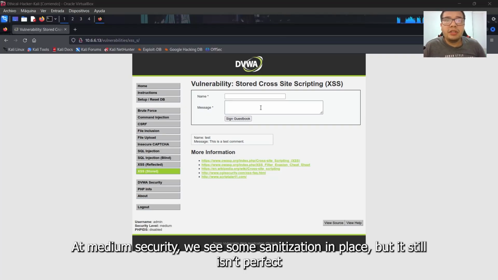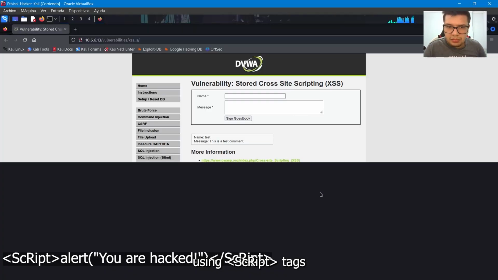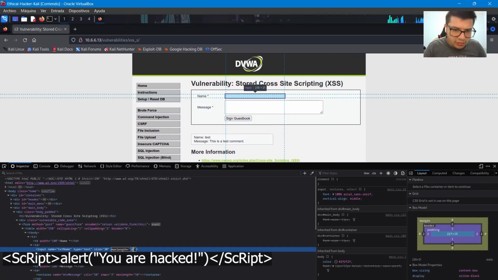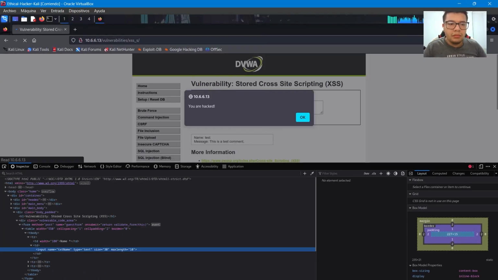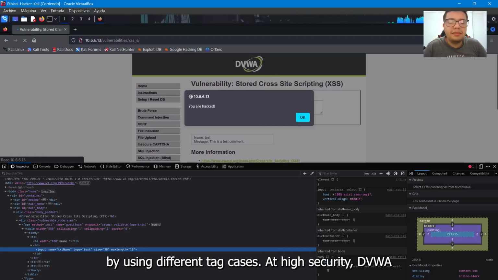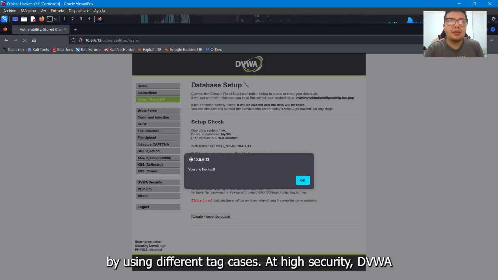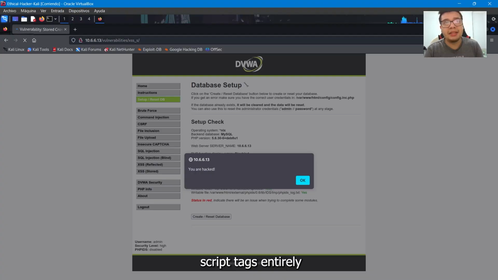At medium security, we see some sanitization in place, but it still isn't perfect. Let's try again with a different approach using script tags. Although the security checks are better, we can still bypass the filter by using different tag cases. At high security, DVWA uses more rigorous sanitization techniques, including filtering out script tags entirely. We can still inject HTML elements like SVG or IMG tags to execute a payload.